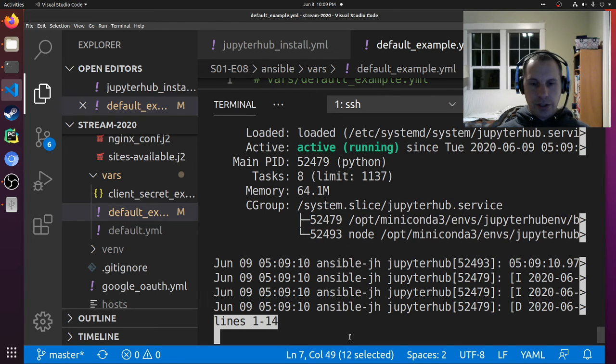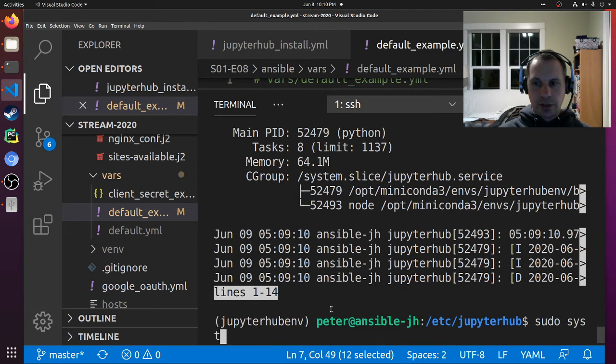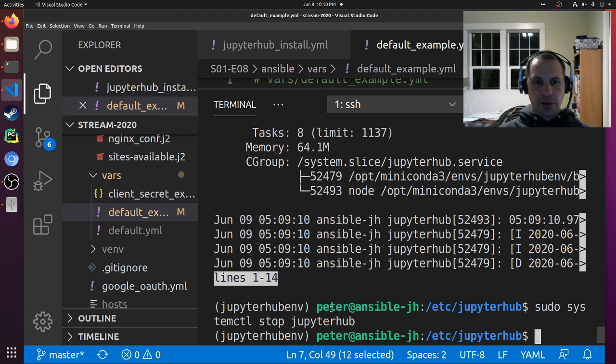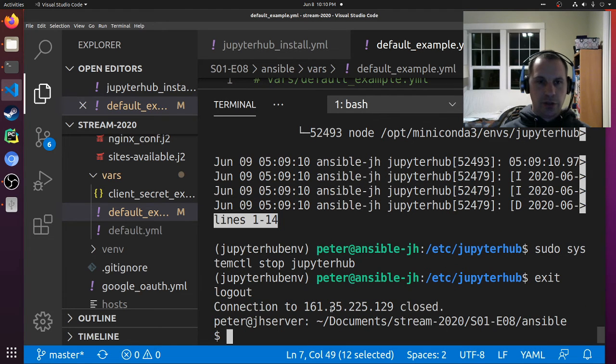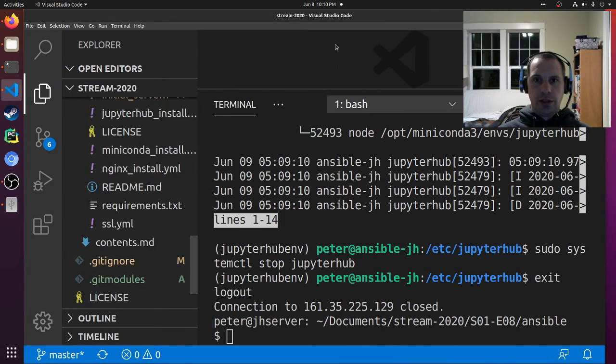Do Control-C to cancel, and then we'll type sudo systemctl stop JupyterHub, and then we'll exit out of the server. So next, we will install Nginx and configure it using Ansible.